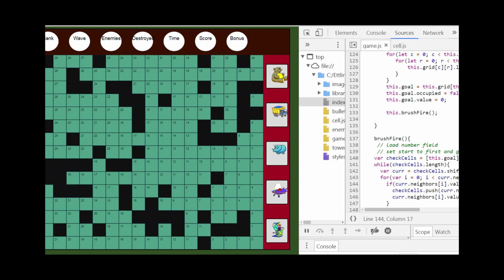And so if I'm at this cell, I know that I want to go to the cell that has the lowest value, so that's 30, then 29. I've got two values of 28 here, so it can go either way, but that's the number field, and that is the start of the Brushfire technique.